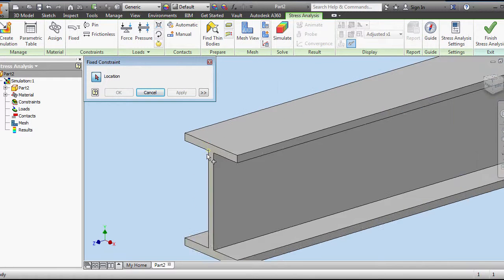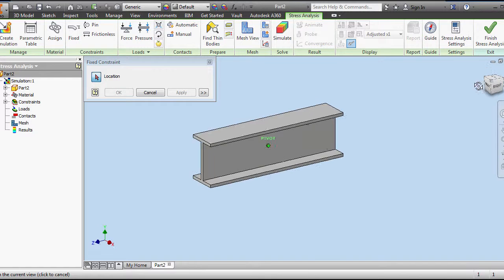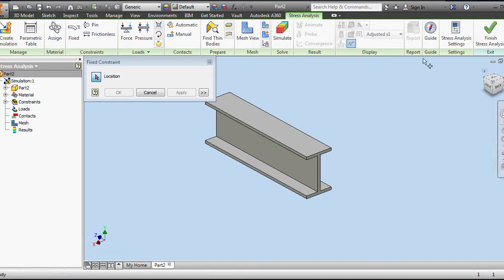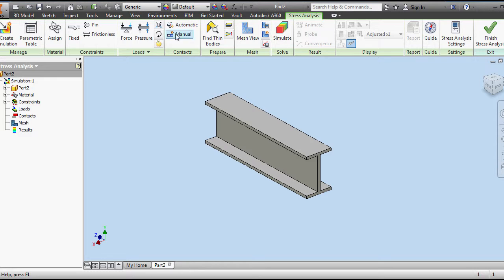Next job is the constraint. We're going to use a fixed constraint on the end. This is a cantilever. And so when we rotate, now just the thing about gravity, we're not going to set gravity here, we're leaving gravity off, which means we're not taking the weight of the beam into account.